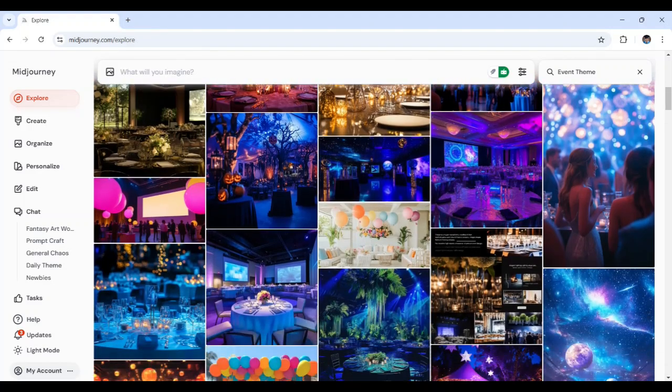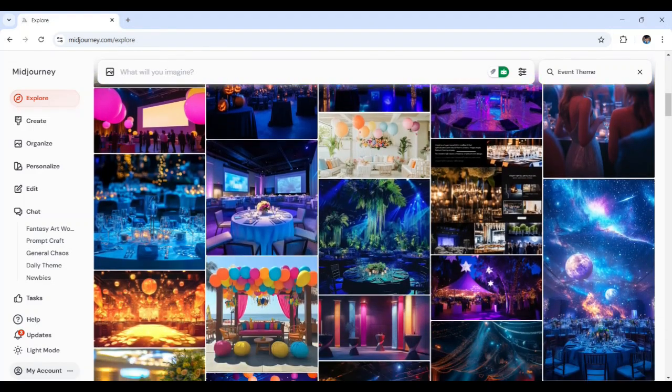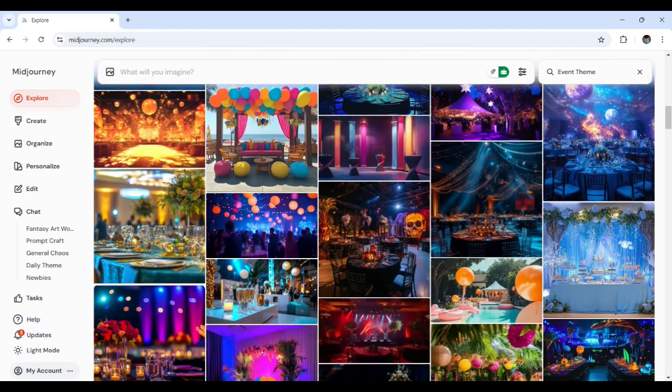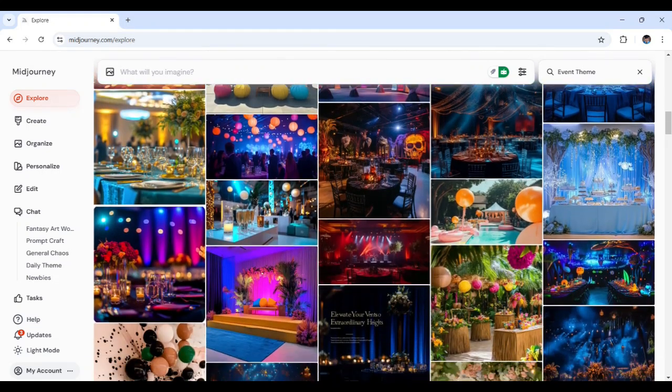Today, we're diving into how to use Midjourney to design show stopping invitations and decor that will wow your guests and set the perfect mood.